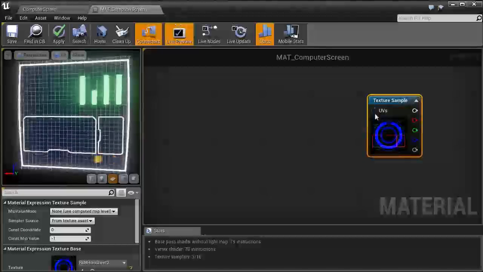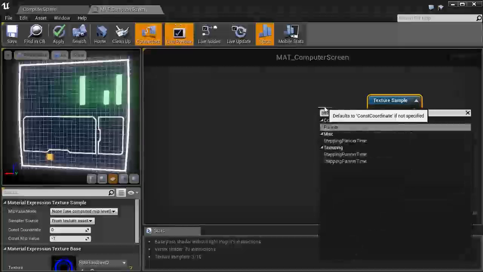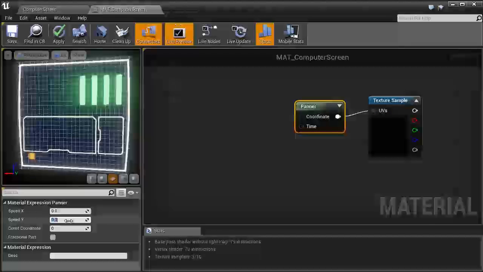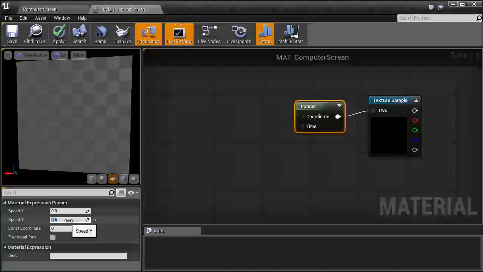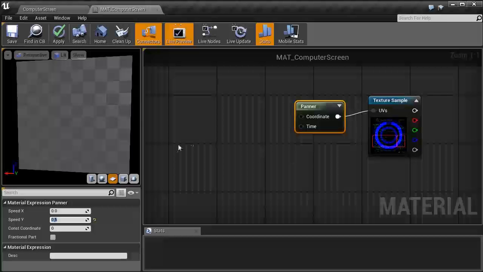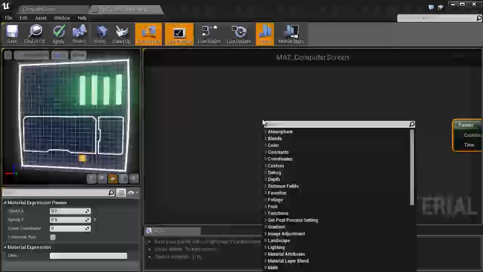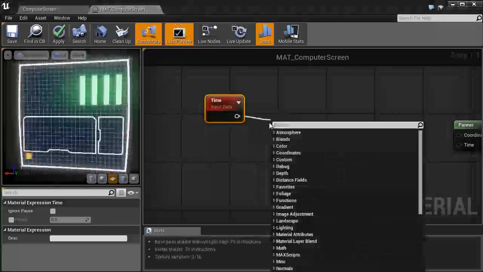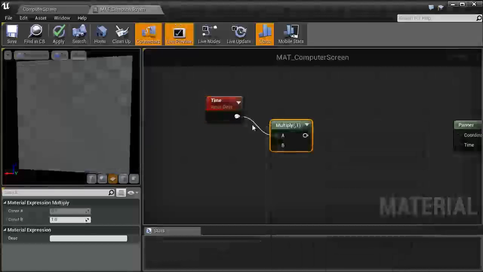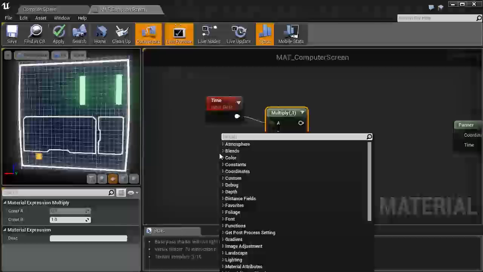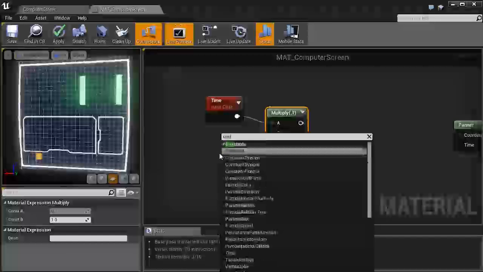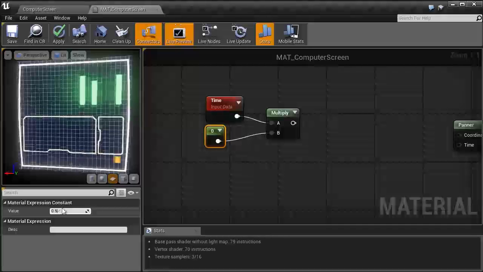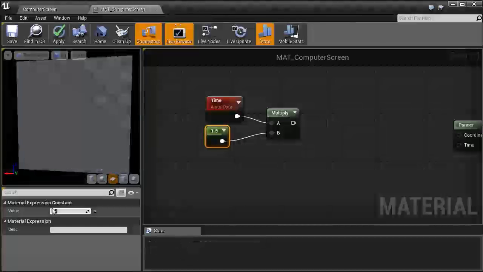And we're going to want to first get a panner, because we know that we're going to want this panning up, and then we're going to just change this to like 0.5 for now. And then way over here, I'm going to grab a time. And like last time, we're going to multiply this with a constant just so that we can control our speed of the time. I'm going to change this to 1.5, not 0.5, 1.5.